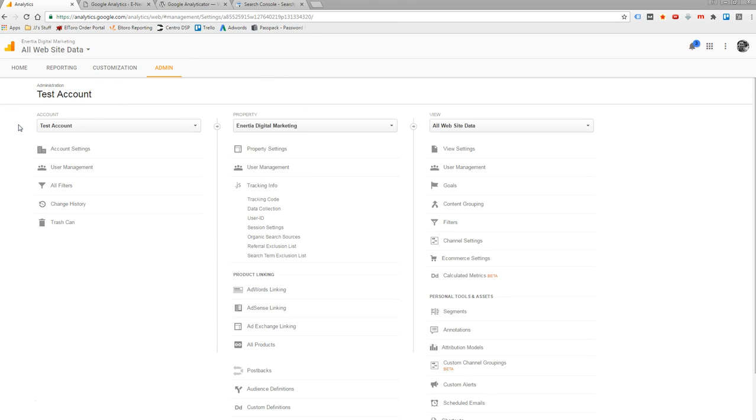Now, what you want to remember is, if we go back in here, it's created an account for Inertia Digital Marketing as the property. This is the website property. See the code here that matches? And then it's created a view. It's called all website data. That just means there's no filters set up, there's no special segment set up. It's just giving you all the data that's going to come into the website. It's going to track all of it.